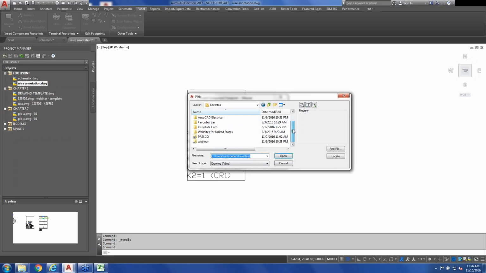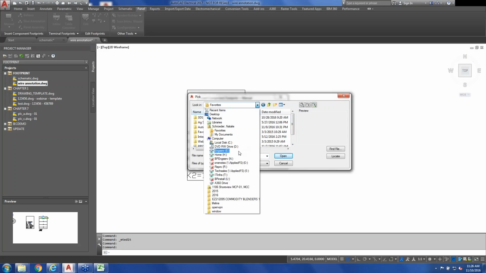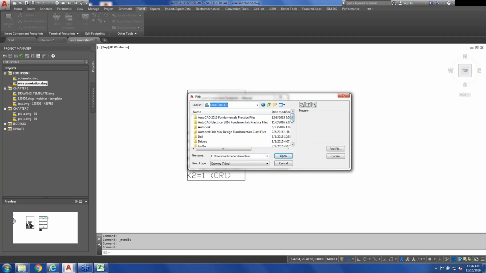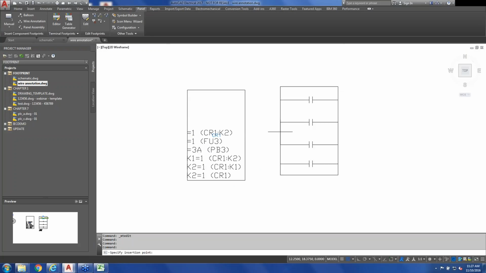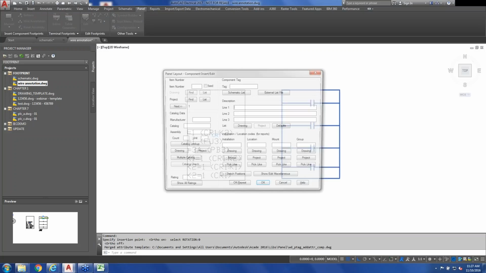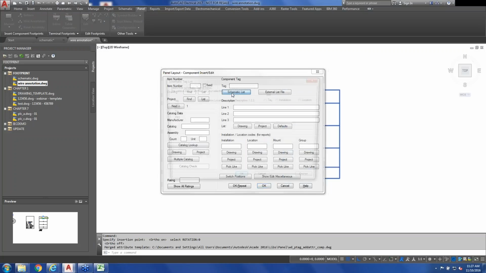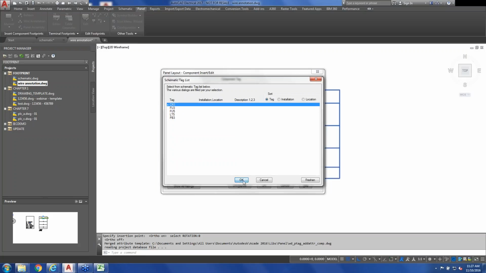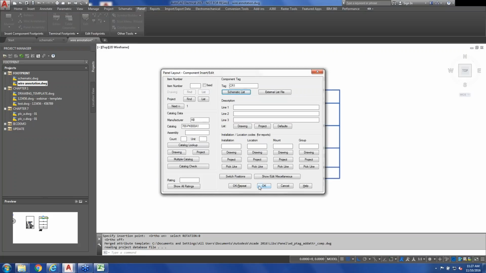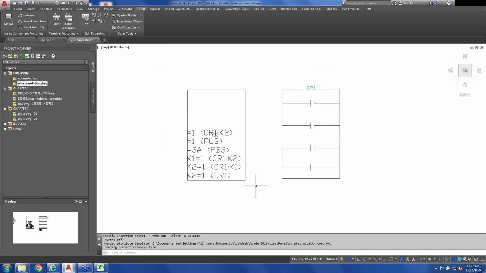So I'm going to browse out to my footprint and I am going to grab that from my library. So you can see here it has the same default insert point, and I'm actually going to replicate this and insert another version of that same control relay. It's going to yell at me and tell me that it already exists, but I'm going to do it so you can see the two different footprints side by side here.